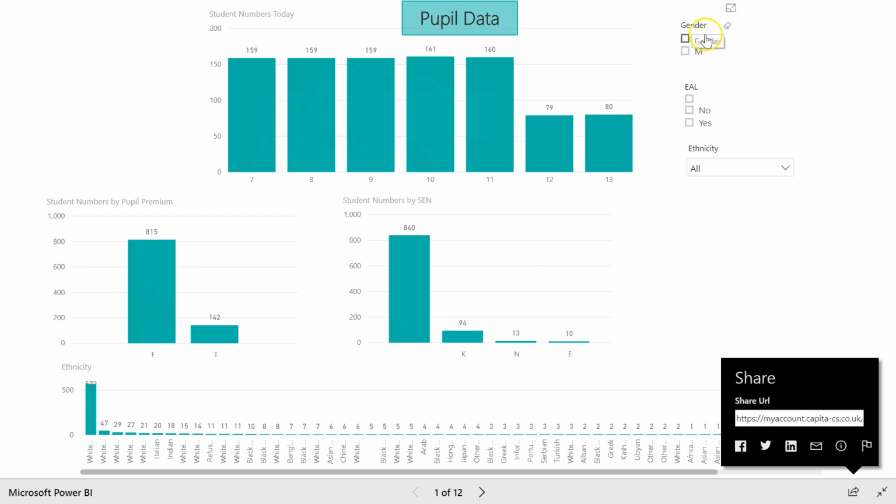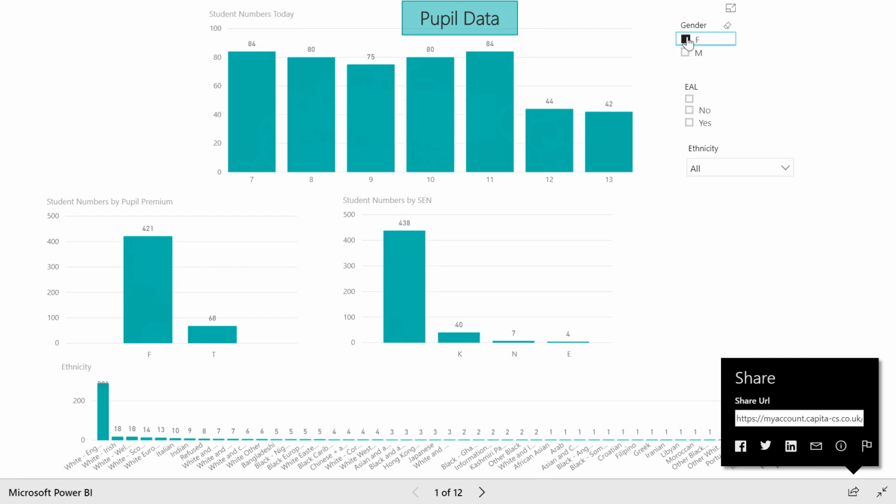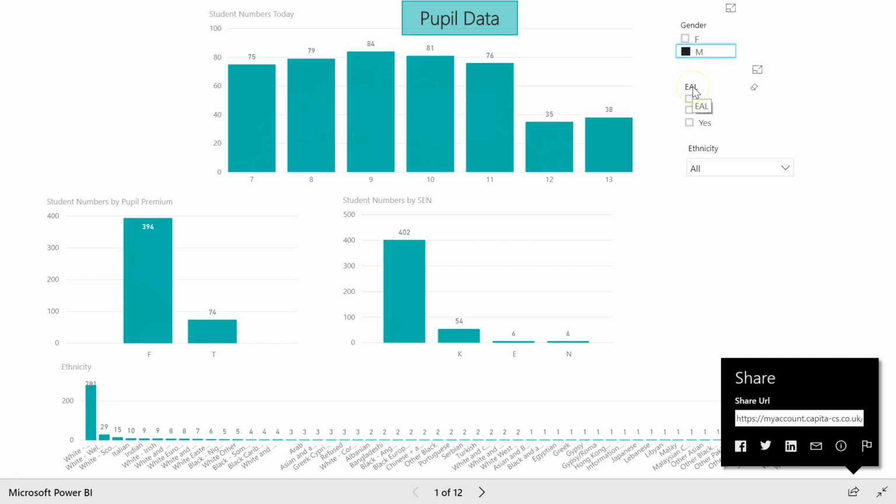Here it's got what Power BI calls slicers. These are basically ways of filtering the data you can see in the graphs on this screen, so that if we want to see just the girls, we can click on the girls there, and then the graphs redisplay and the numbers change because now we're just seeing the girls. Or if we want to see the boys, we can do that.